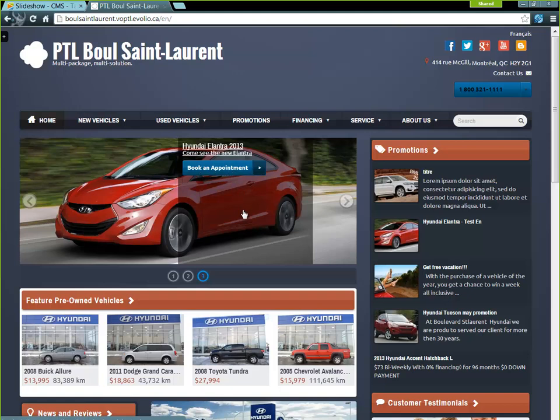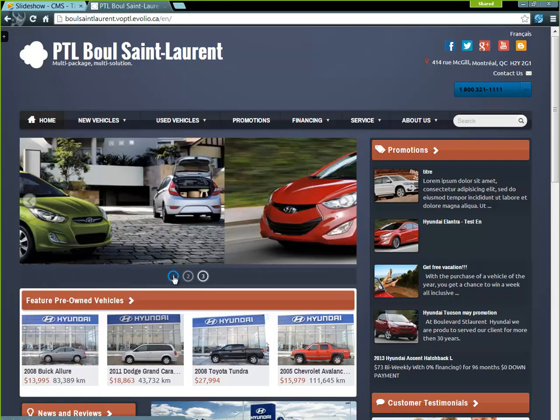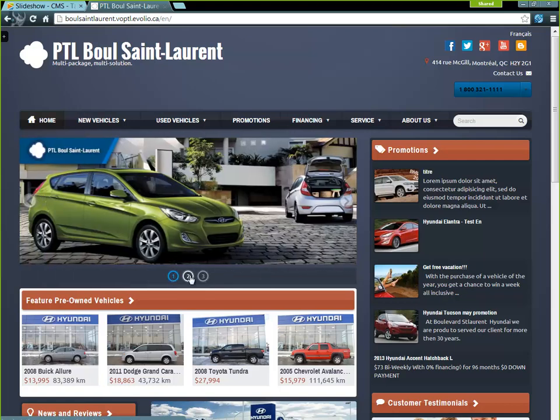Does the slideshow rotate by itself? That has to be requested at the beginning of the website creation, which can be modified anytime thereafter. By default, it will not rotate, but if it's asked for it, it will rotate automatically.